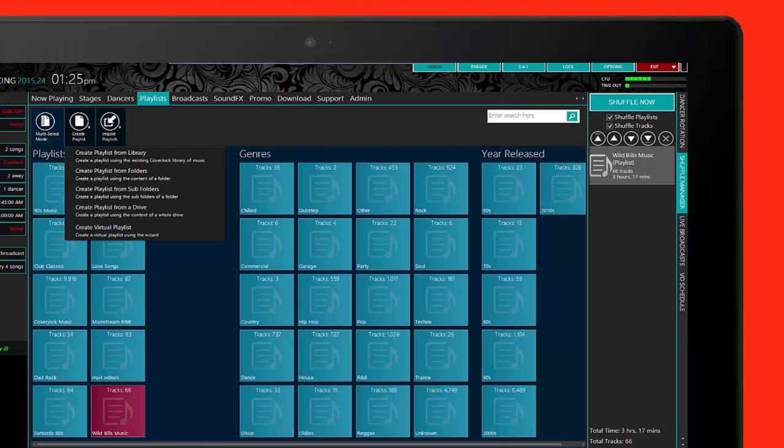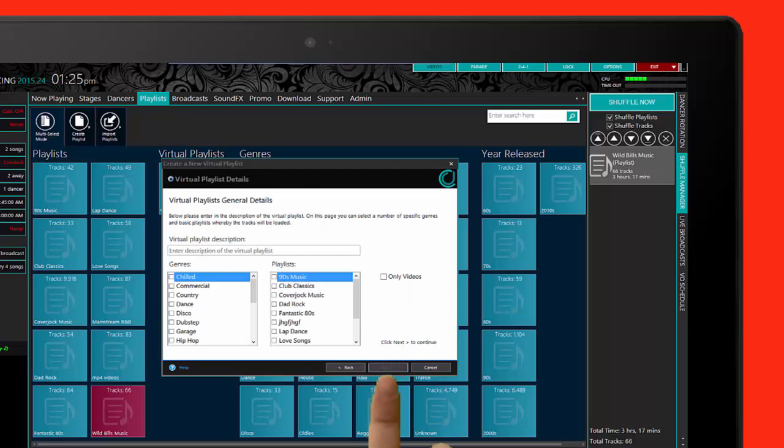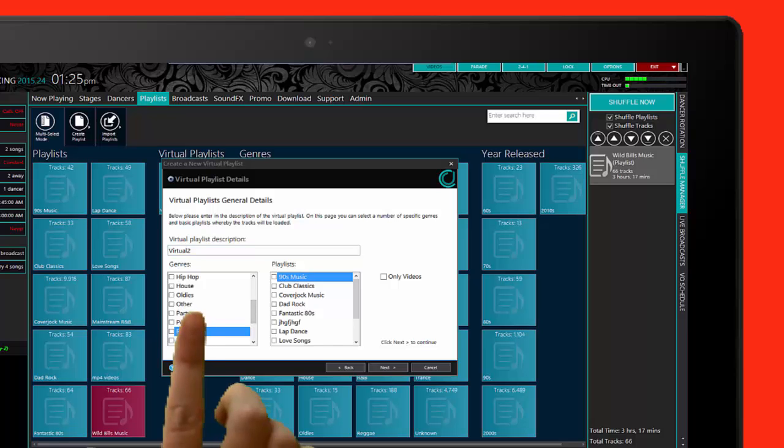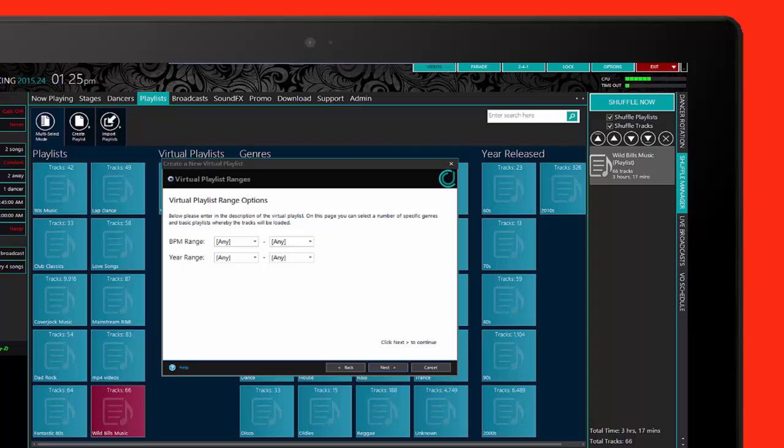Then we have Virtual Playlist. A virtual playlist will load tracks given a series of parameters. Let's quickly create one. I'll enter a name of a playlist here. You could now select I want this playlist to load all of the tracks where the genre is R&B. Clicking Next. You can now select a BPM range from and to or a year released range from and to.